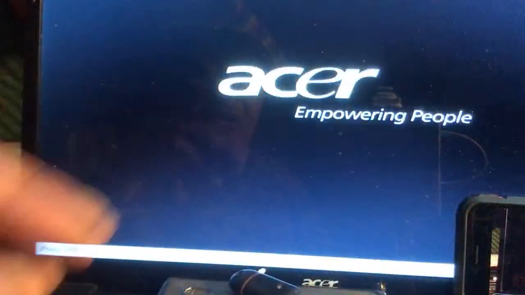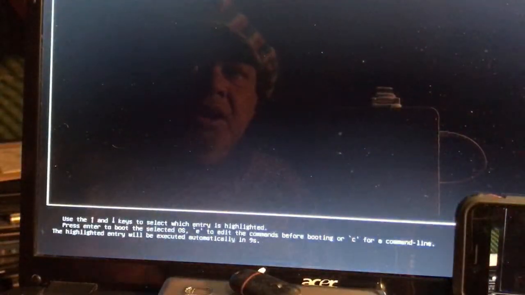By the way, I removed the stick now. Then you don't get it anymore the way it was. So there we go. And now we can boot the system.